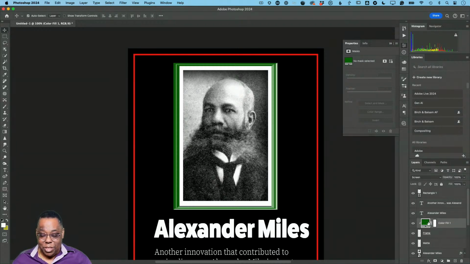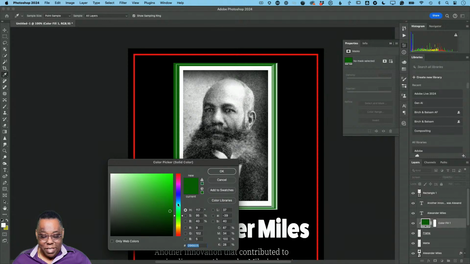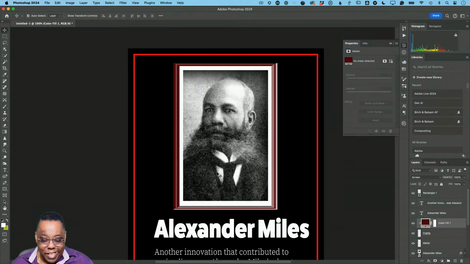Now, if we want to change the color, we just go back to the adjustment layer and pick a different color, like a gold, and now it's a gold. If we want a red, we go to the reds and pick a red, or burgundy, and the frame becomes that color. So that way you can quickly and easily change the colors of your frame based on the design.